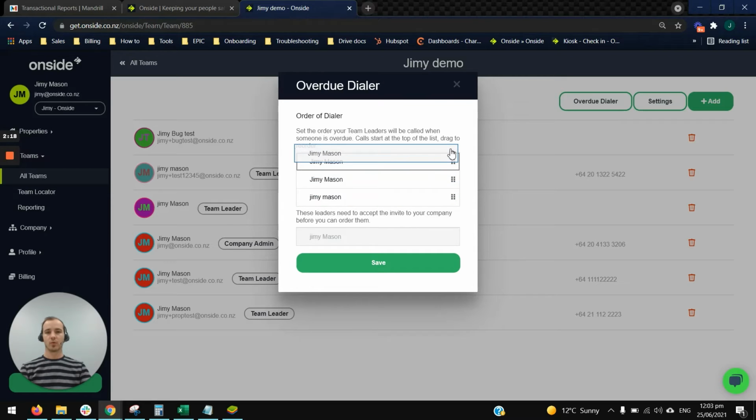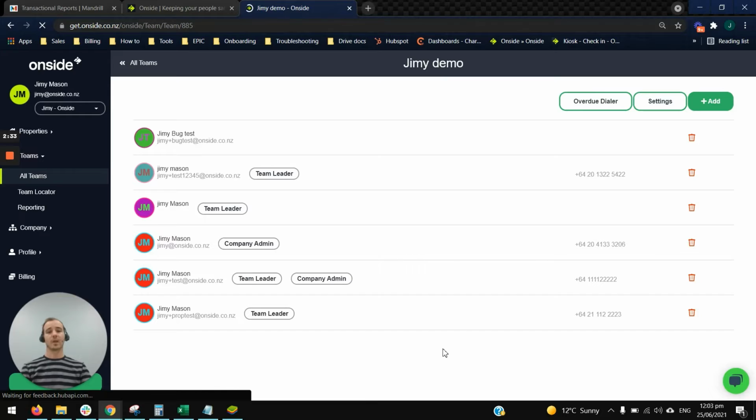So I can now change the order just by dragging of whom I want to get the call first. So if I want this user to get the call first, followed by this one and this one, it's just a case of dragging them around and then saving. So that's it. They're ready to go out there and start checking into properties. And in doing that, they'll be able to state how long they expect to be on a property for. When they go overdue, that's what's going to start triggering these calls and these notifications back to the team leaders.